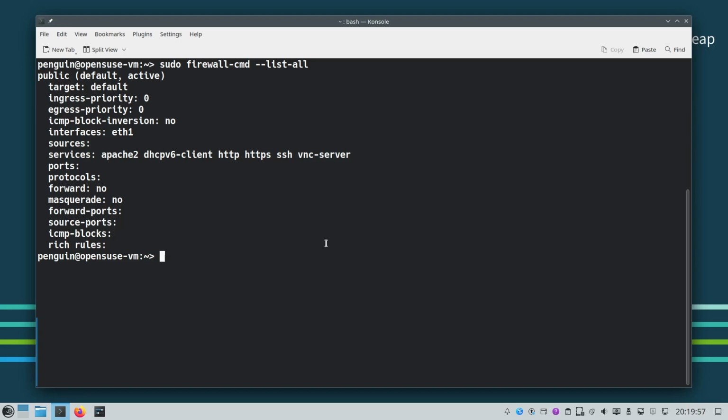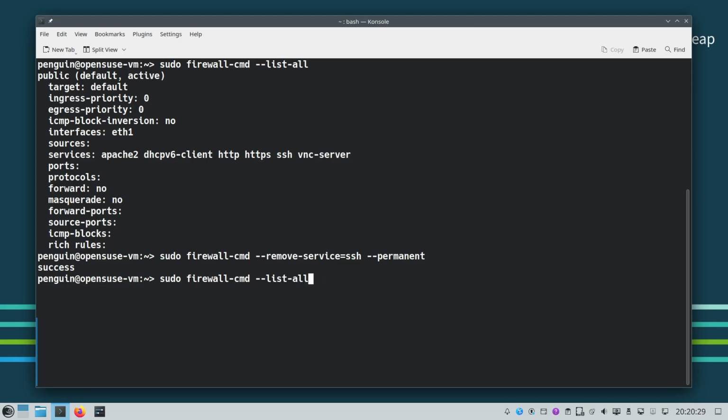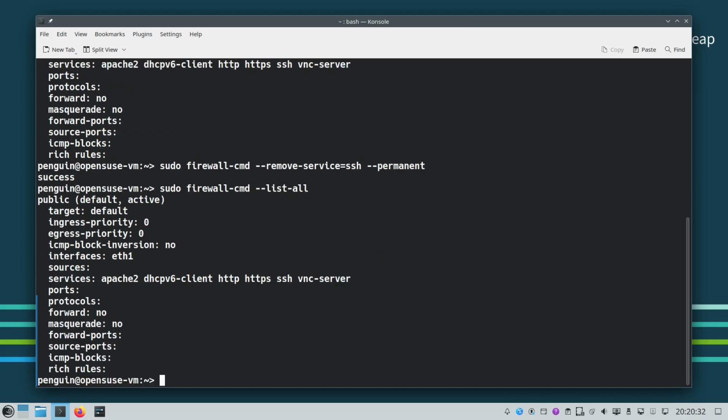Okay, so I wanted to show an example to add the SSH service, so I can log into this machine using SSH. So let's remove it and add it again for you to learn how to remove and add a service. The way to remove is very easy. Just --remove-service=ssh and make sure to add the parameter --permanent. And after you do that, if I check, SSH is still there. Why? Because it's still using the configuration loaded in memory. So what you need to do is reload.